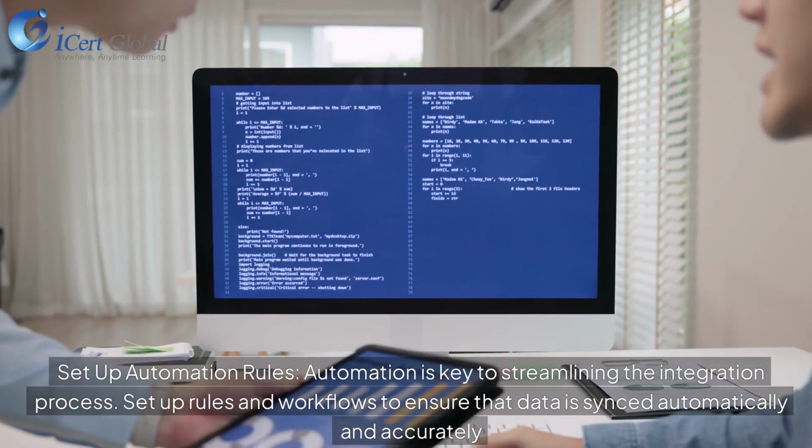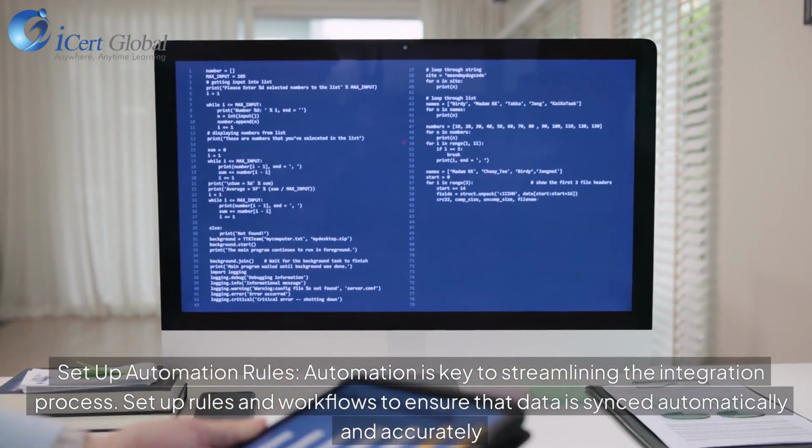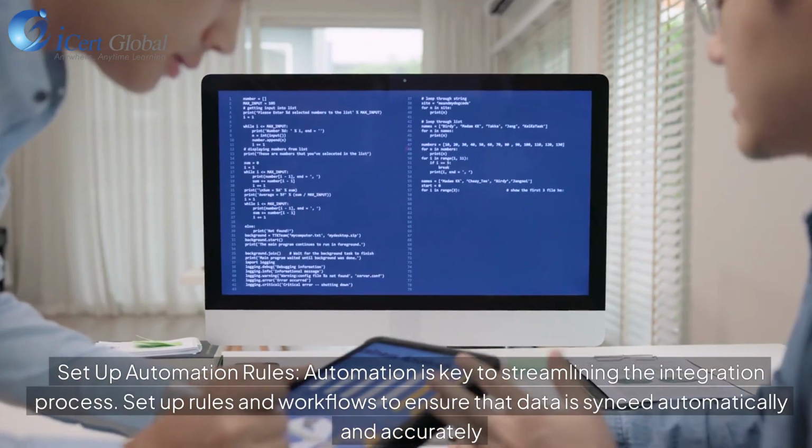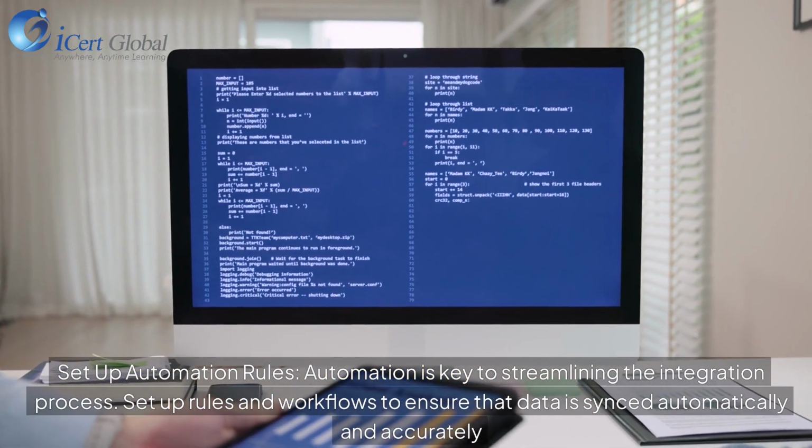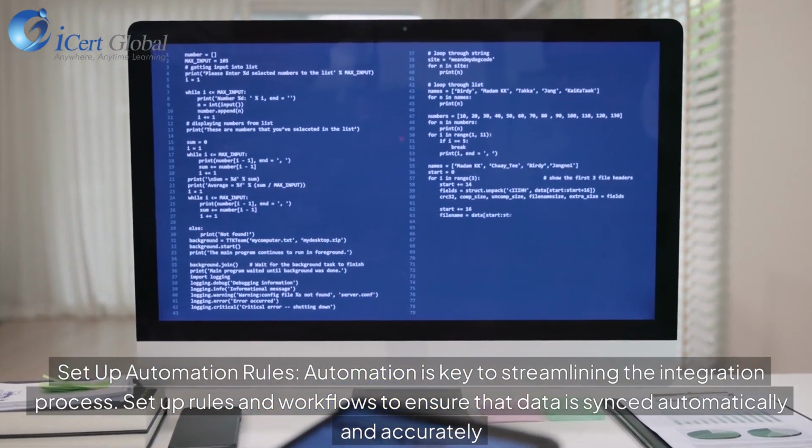Set up automation rules. Automation is key to streamlining the integration process. Set up rules and workflows to ensure that data is synced automatically and accurately.